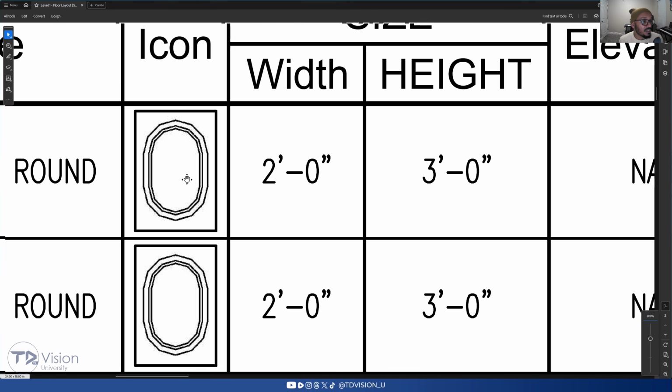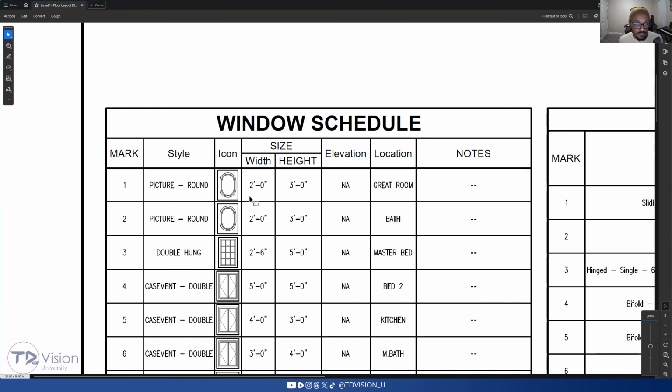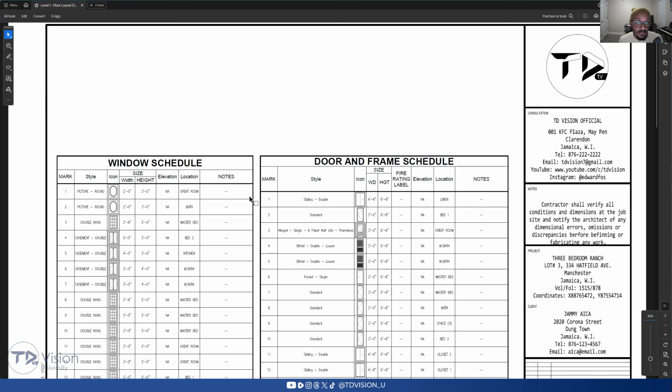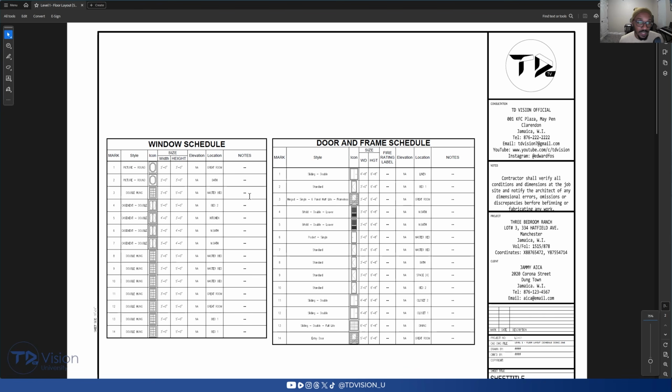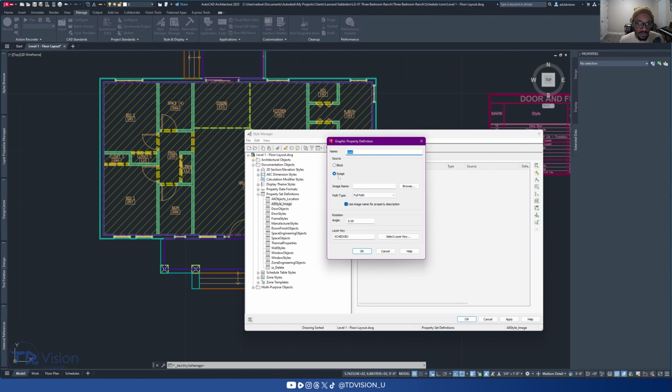Now, if you have the time to create blocks for each of these windows and each of these doors, that's awesome. I wish there was a one-click button that I could just click and it would create the block for me. I'm sure there's a way to write a code or a program to do that, but I honestly don't know how to do that. So I just stick with images for now, give it a name, and that's it, really. We're not going to select an image here. We're just going to hit OK.